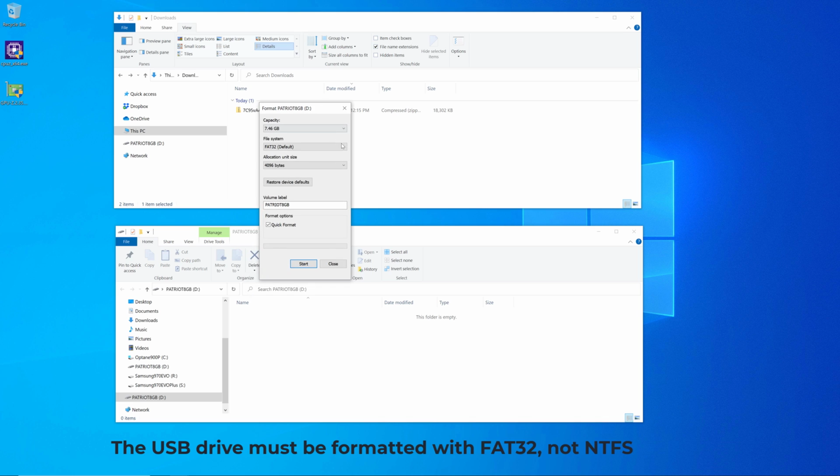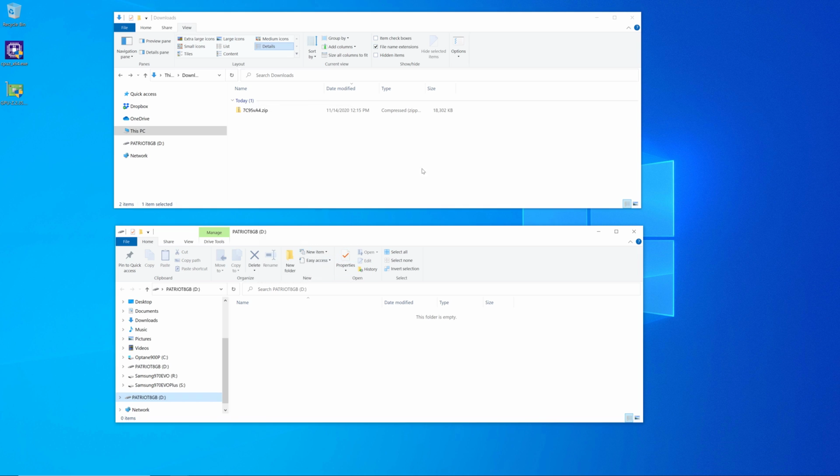And this will let you change the formatting, the file system that it's using. So you want to use FAT32, but mine's already set up to FAT32. But make sure you check that, because if it's NTFS, none of this is going to work. So I'm going to go ahead and close out of this.